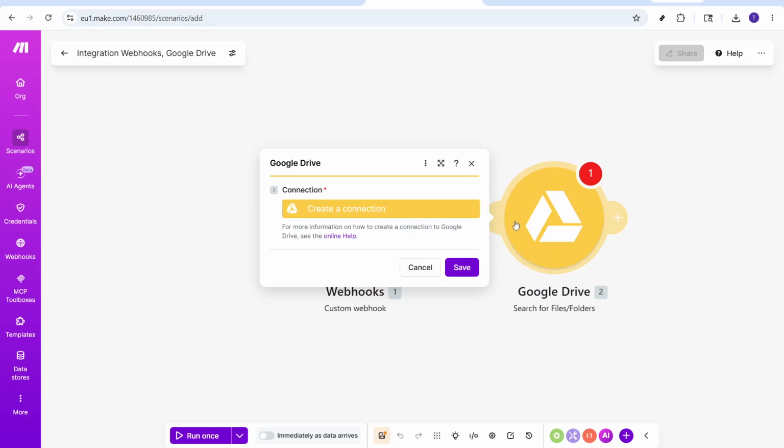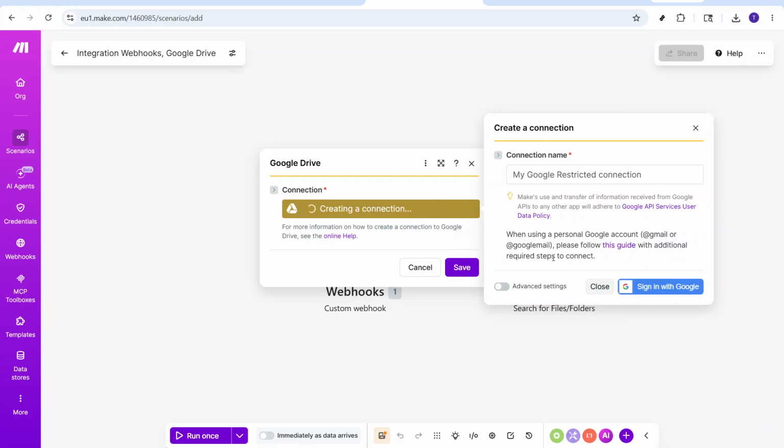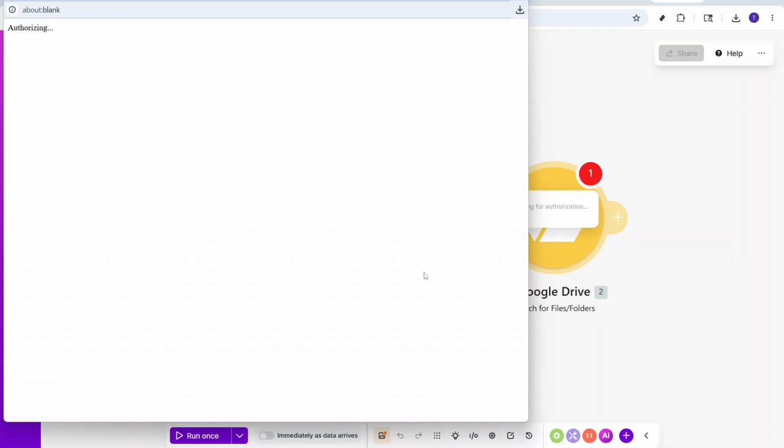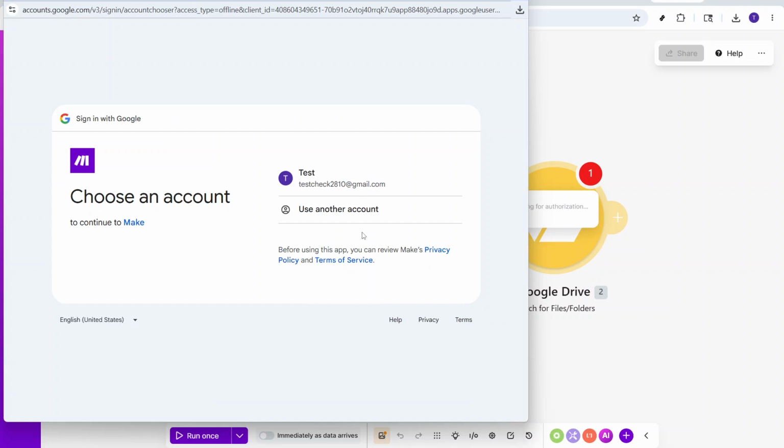After successfully testing, it's time to add a second module to your scenario. Just click the plus icon to introduce another app or service that will interact with the trigger. There's a range of choices, from OpenAI and Google Sheets to Airtable, Notion, or Slack, whichever suits your project needs. Mapping the data between steps is where the flow of information really takes shape. You'll effectively transfer data points, like a name or email, from the webhook into another module.